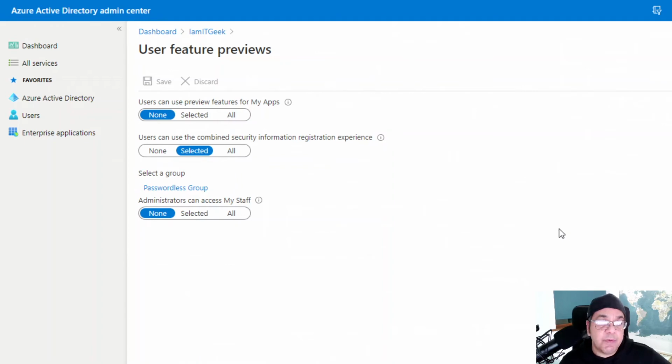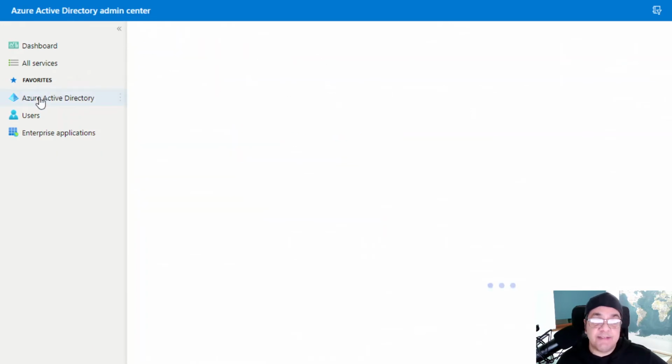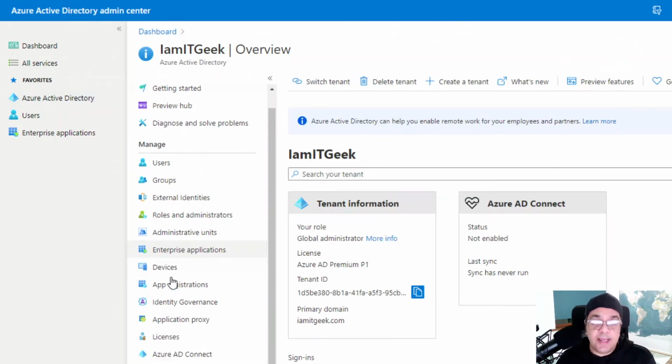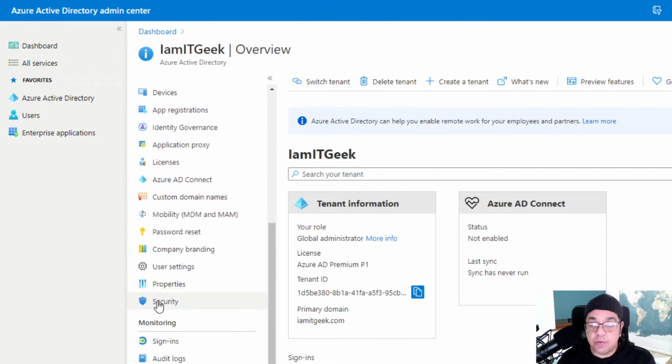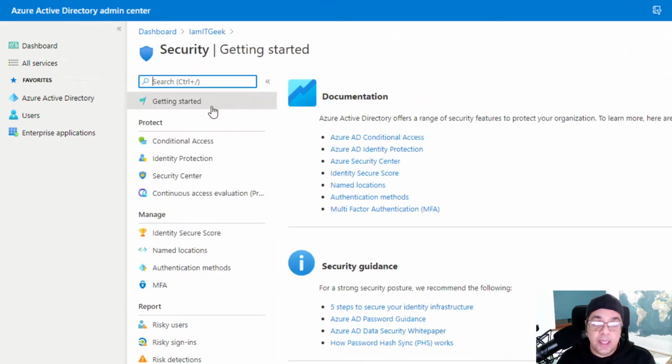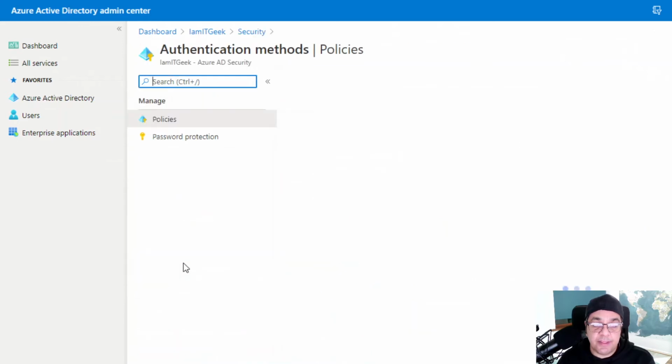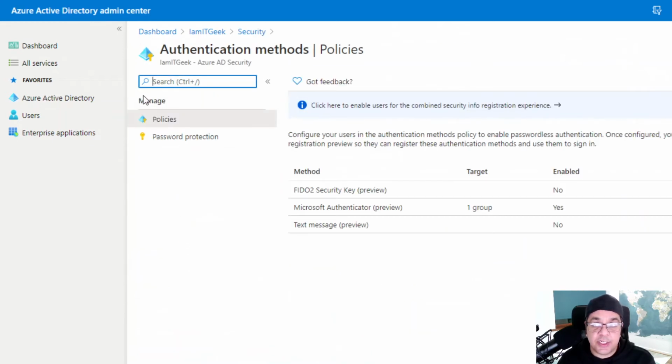So the next item we want to configure is the authentication method we're going to be selecting and using. So if we go back to Azure Active Directory, we then find our way down to security. And here we are looking for authentication methods. And here in the manage section we have two options, policies and password protection. We are concerned with policies only in this case. And in the center here we have three methods available to us. We have the FIDO2 security key, which are the hardware keys that you can get from various vendors.